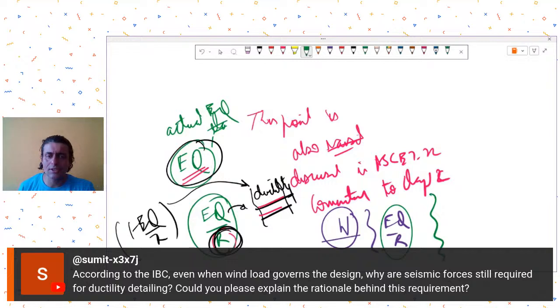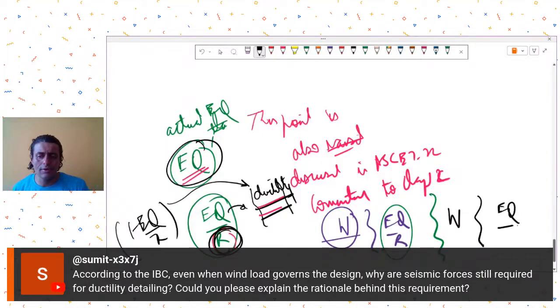So what I'm suggesting is that you design your structure for W, and design your structure for EQ without using the response reduction factor. If without using the response reduction factor your wind load is still governing, then you need not provide any ductile design detailing requirements, because you designed for the full EQ load and checked for the full EQ load without any R factor. So this is my opinion on your question. Okay, all right.